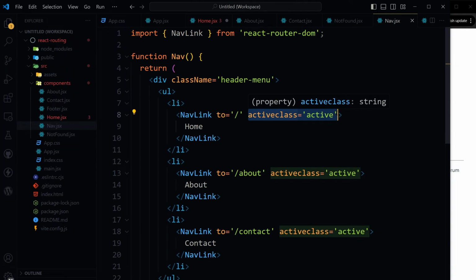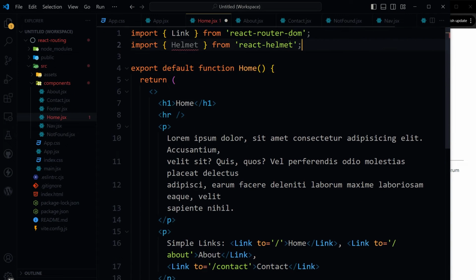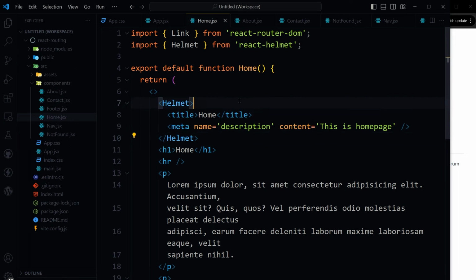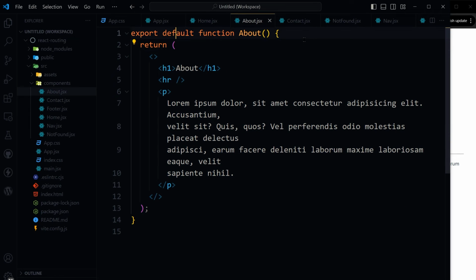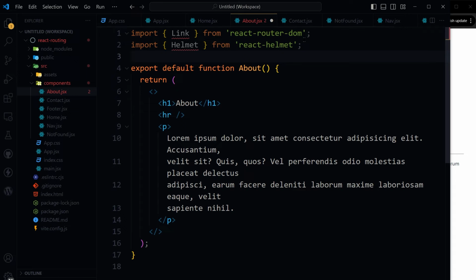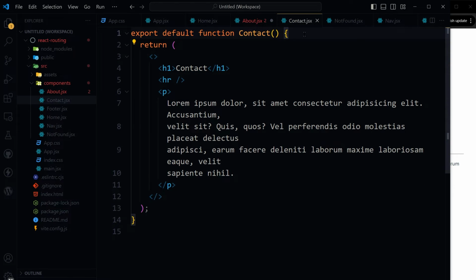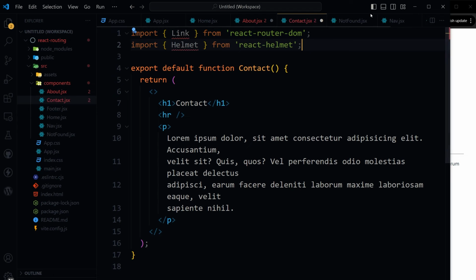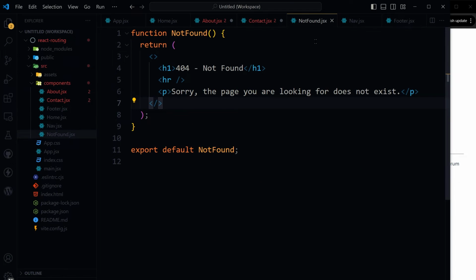To apply simple links, we can import Link from React Router DOM. And then I have imported Helmet from React Helmet. For this purpose, inside return, I'll use this Helmet, and inside I can specify title and meta description. So let's do this for all the pages. For about, contact, and not found.